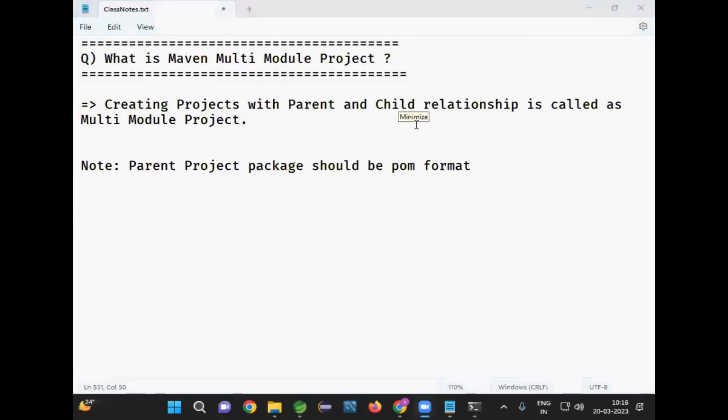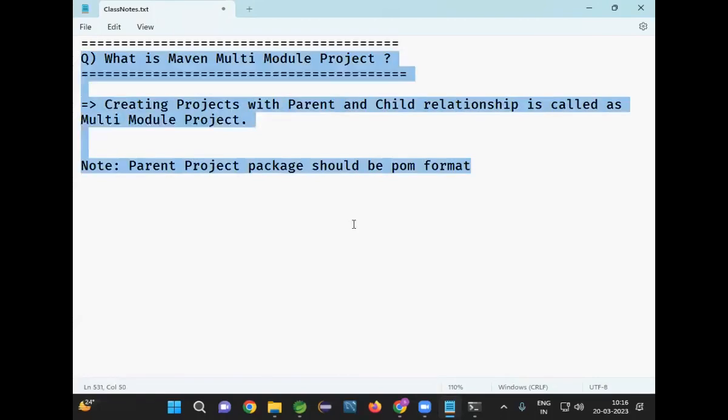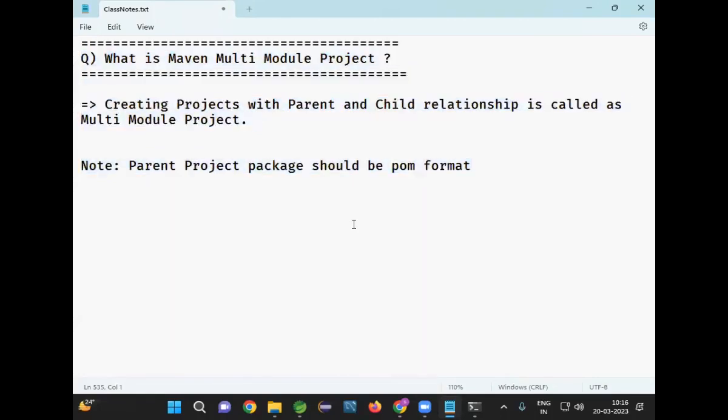How to upload to the remote repository. If you configure the remote repository details, it will be uploaded. How do I configure the remote repository URL? In the same way, you need to configure the snapshot repository and release repository URL. Then it will be uploaded to the remote repository.